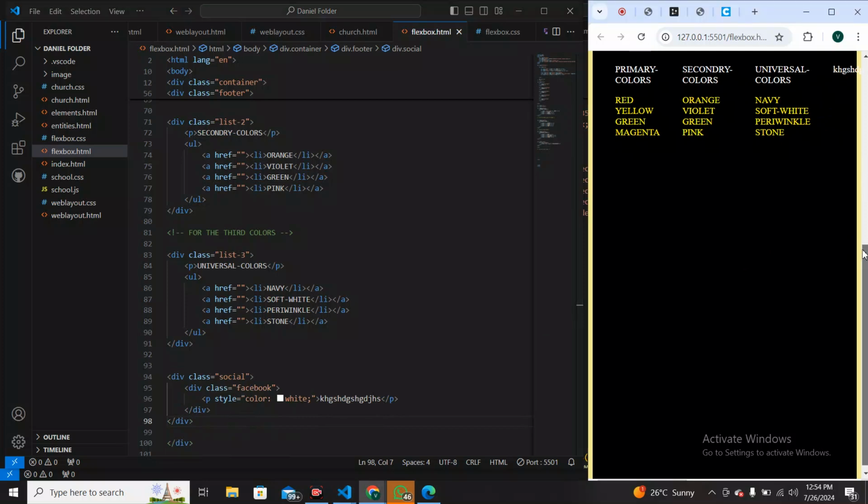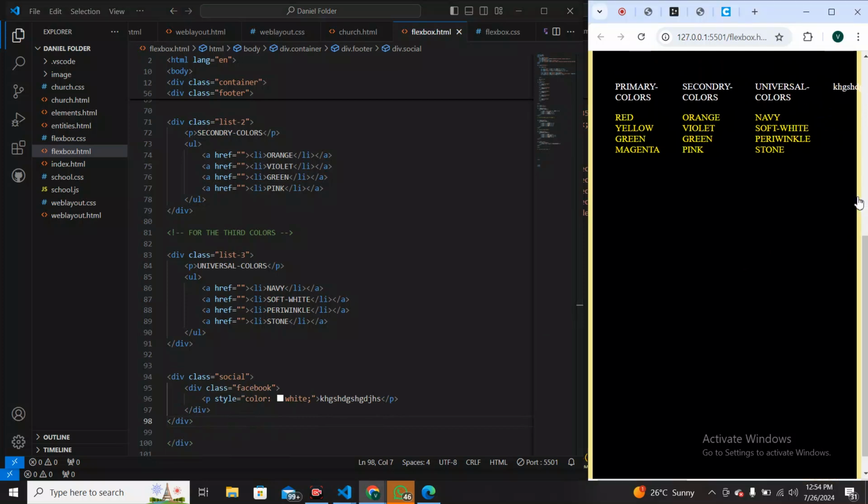Do you see? Look at it here. The thing flexed. It flexed. But in this case, we don't want it to flex. We want it to come below this primary, secondary, and universal. Do you know what you are going to do?